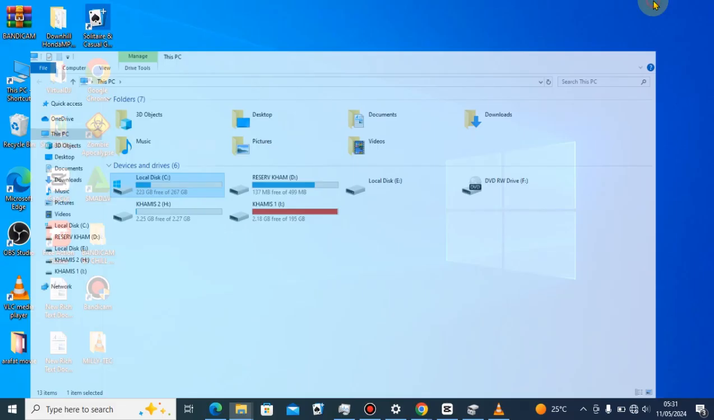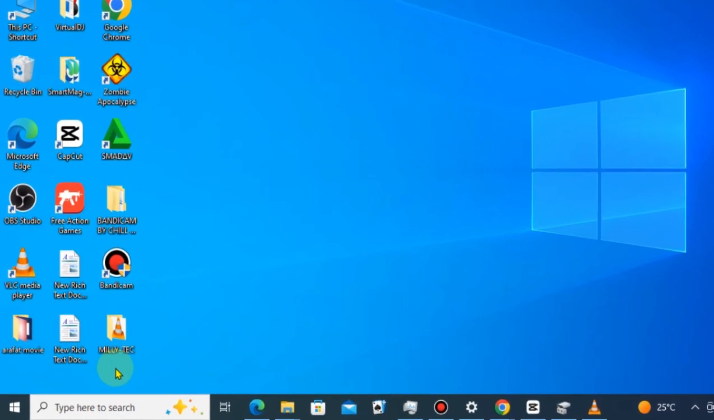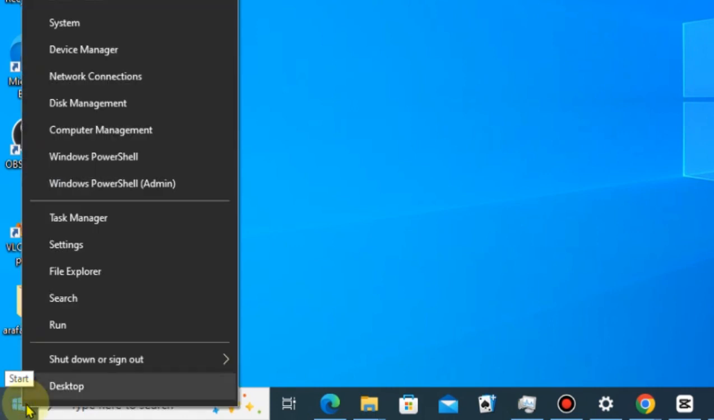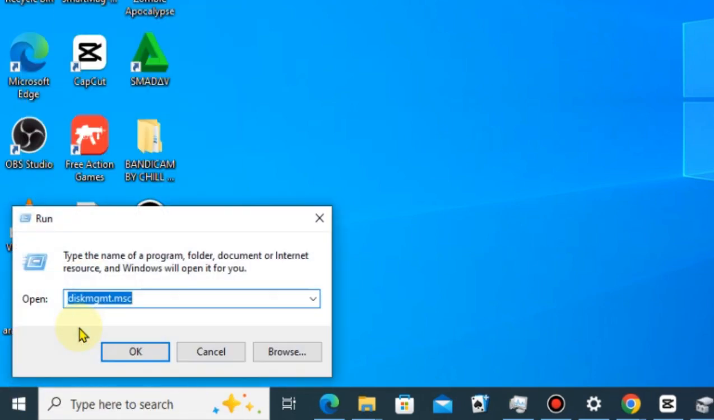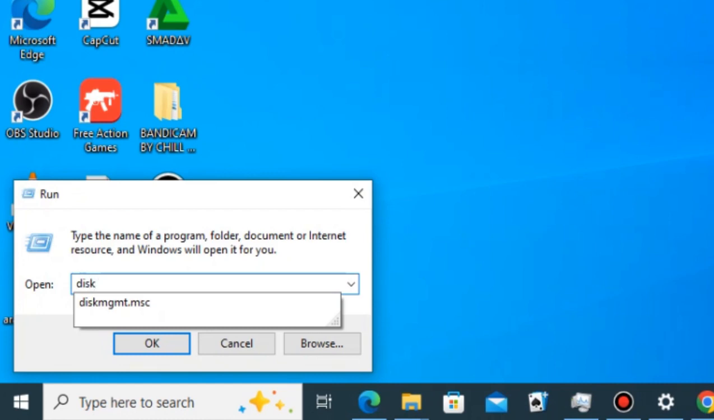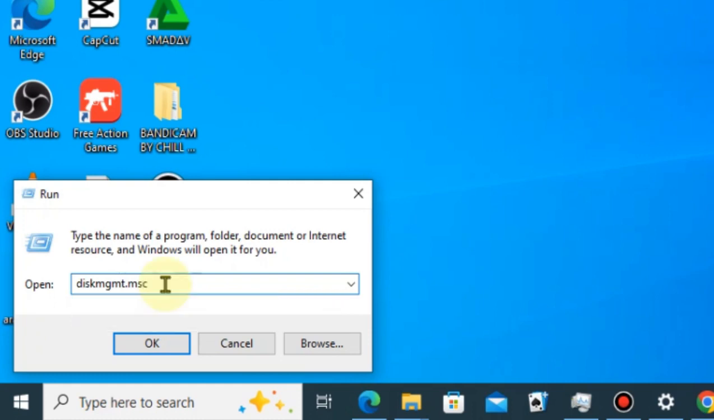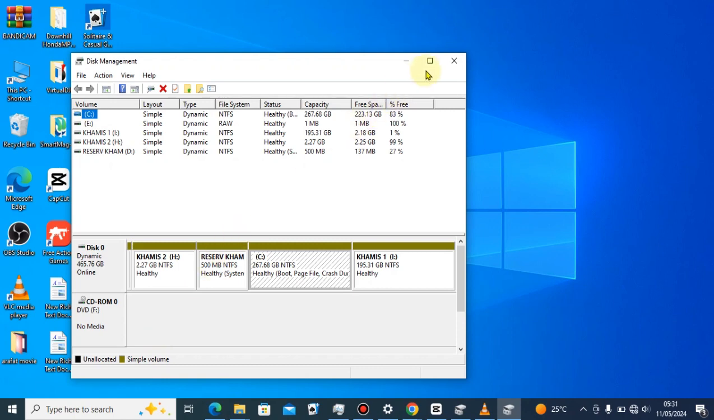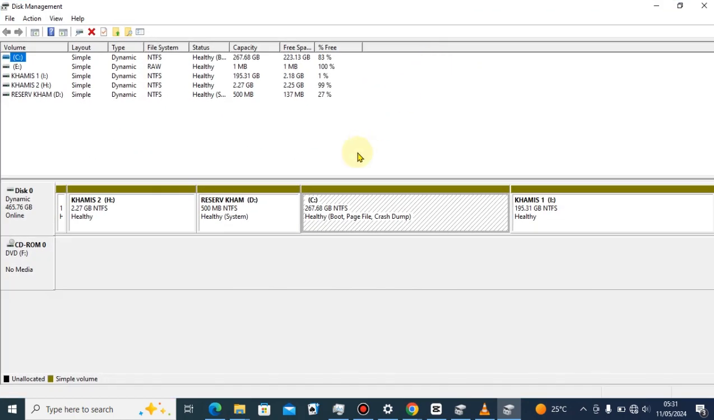Firstly, just move out and then come here into the bottom left corner, then right click. Then after you right click, come onto Run, then click on Run. After that, just type diskmgmt.msc, then click OK after finishing writing that. So make sure that it has opened the disk management settings.